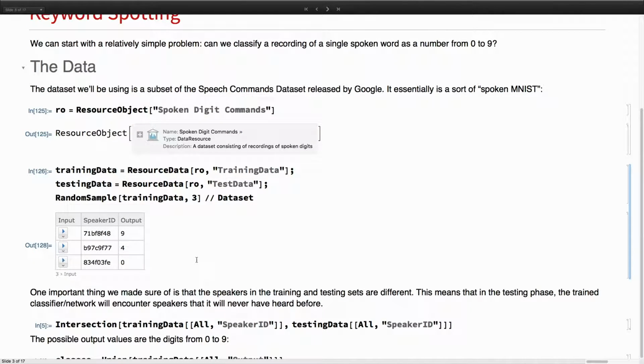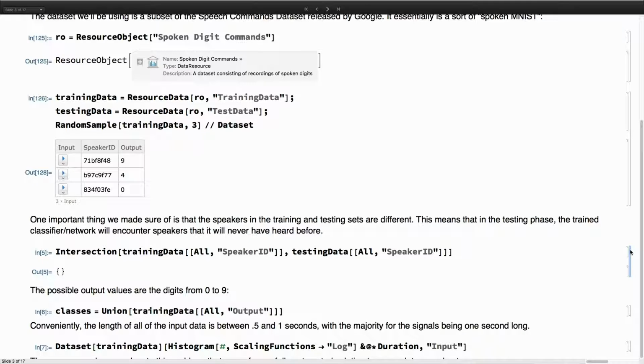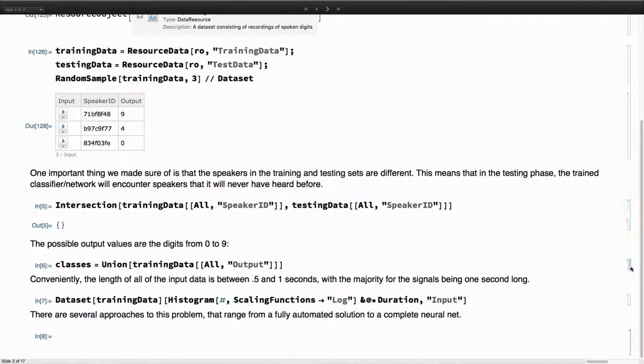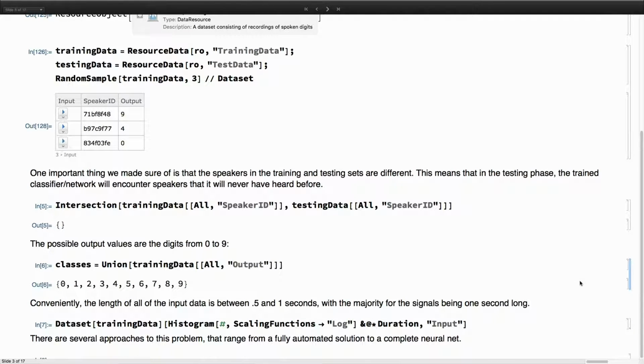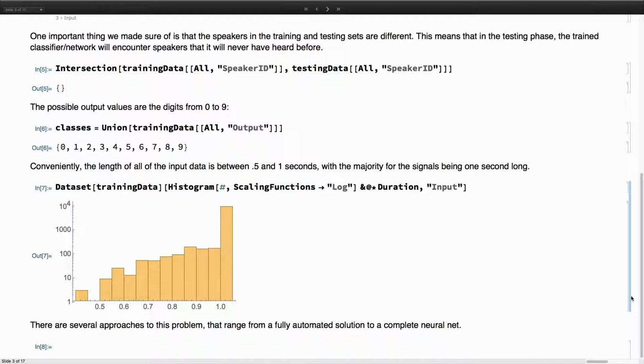So we want to develop something that takes as an input these audio signals and outputs which digit was spoken. We make sure that speakers in a training set are not intersecting with the speakers in the testing data, so we don't cheat. The classes of this problem are, as I said multiple times, the digits from 0 to 9. And if we look at the durations of these signals, they are all between 0.5 seconds and 1 second, which is very convenient in the fact that the network will always have this uniform kind of input.